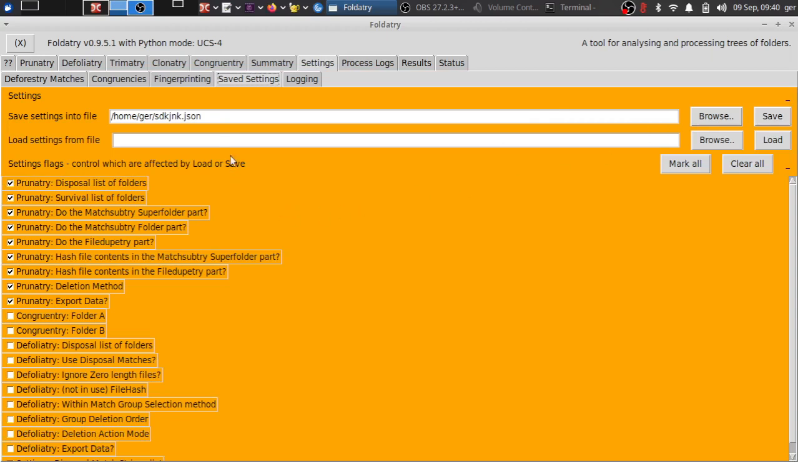Now the reverse happens with loading. Having saved that, which I haven't yet, you could say, okay, I want to load those settings, and I want to load the Prunetry settings, but I don't want it to change the folders I've set, I just want it to change the settings. So I could turn off disposal list and survival list. So even if those were in the saved file, when I load back in, I will actually only use the ones I'm saying here to change the settings currently in Prunetry.